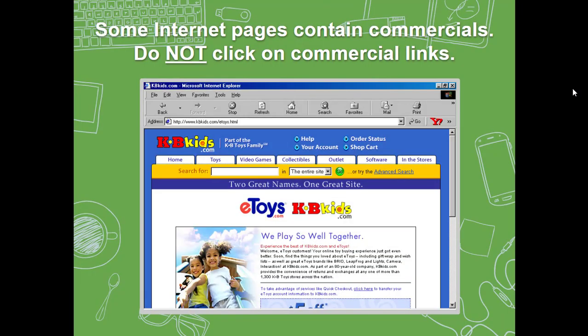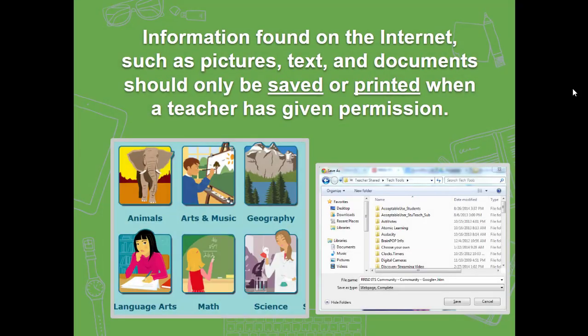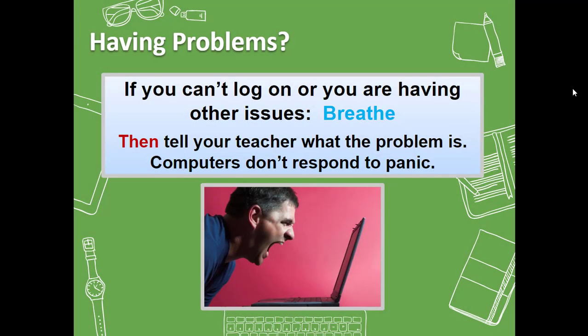Some internet pages contain commercials. Please do not click on those links. And you don't ever want to sign up for special offers or send electronic greetings through your Round Rock ISD email. Information found on the internet, like pictures, text, documents, should only be saved or printed when you have permission. You don't want to accidentally download something that may have a virus. And if you have any problems, you'll want to breathe and talk to your teacher about the problem.